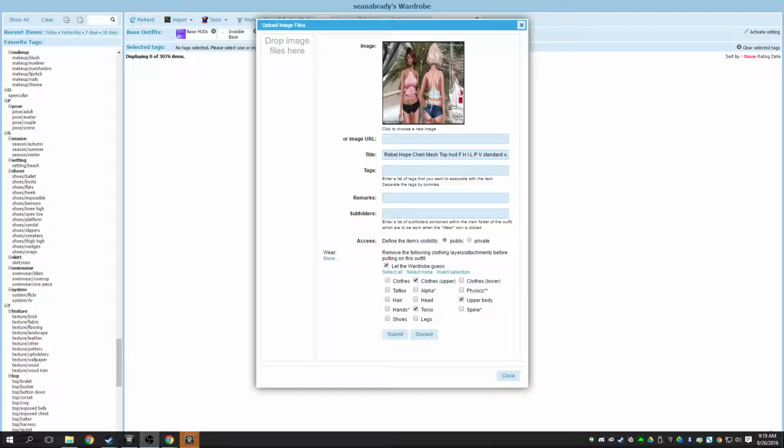So you've seen me upload things from my hard drive before. I've got an image here, a vendor image that I've prepared for a top and shorts from Rebel Hope at Famished this month. And we're going to go ahead and talk about how to tag things. So on this line here, we have our title, and then we have our tags line. And there are 2 types of tags that you can include in your tagline. I'll call them single tags and nested tags.